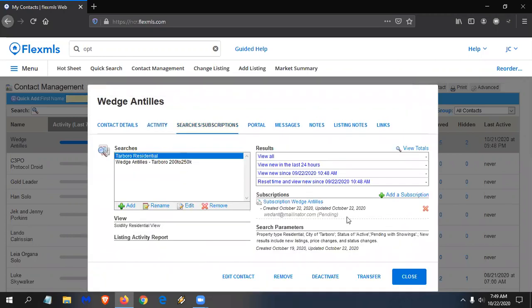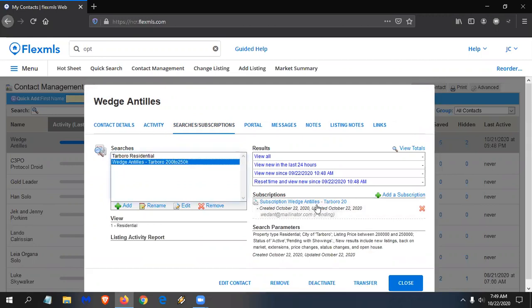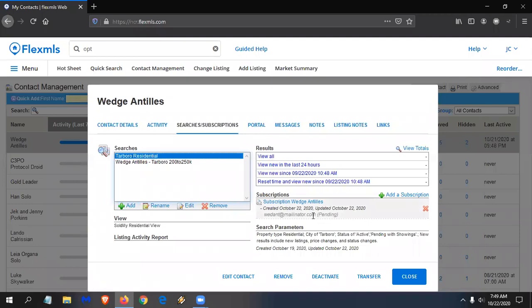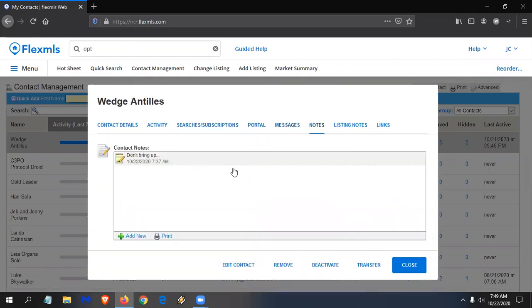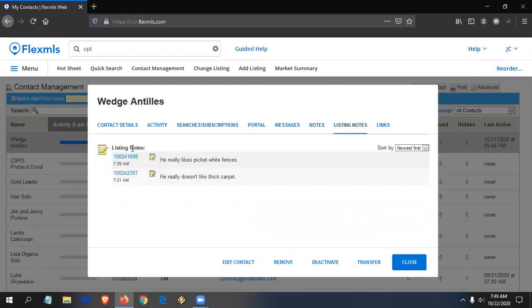Then here's search and subscription. Each search has to have a subscription. But if there are no searches and subscriptions, you can save a search and subscription after you've set them up with the portal. Just go to the portal and see what they like and what they don't like. And so this data they're providing to you will help you with their search. And then we just go through any messages, any notes. Listing notes are notes specific to individual listings, whereas notes are specific to your client.